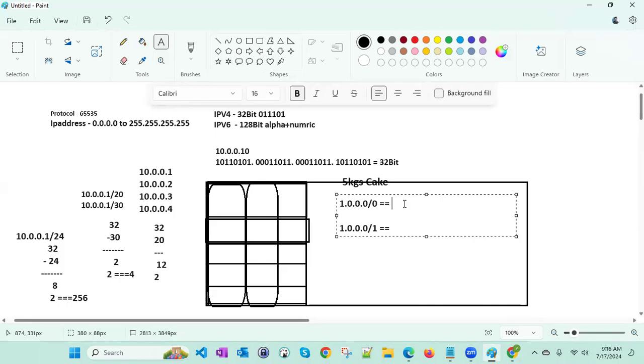I want the answer. If you know this one, networking is very, very easy for you. Otherwise, you will scratch your head. Why? Because you have to divide into pieces. See here, I have 5 kgs of cake. I need to keep it. This has been wasted. Why do I need to waste? I can keep it in the fridge. Tomorrow I'll eat it. I'm using only this much allocation. This much of a piece I'm cutting.